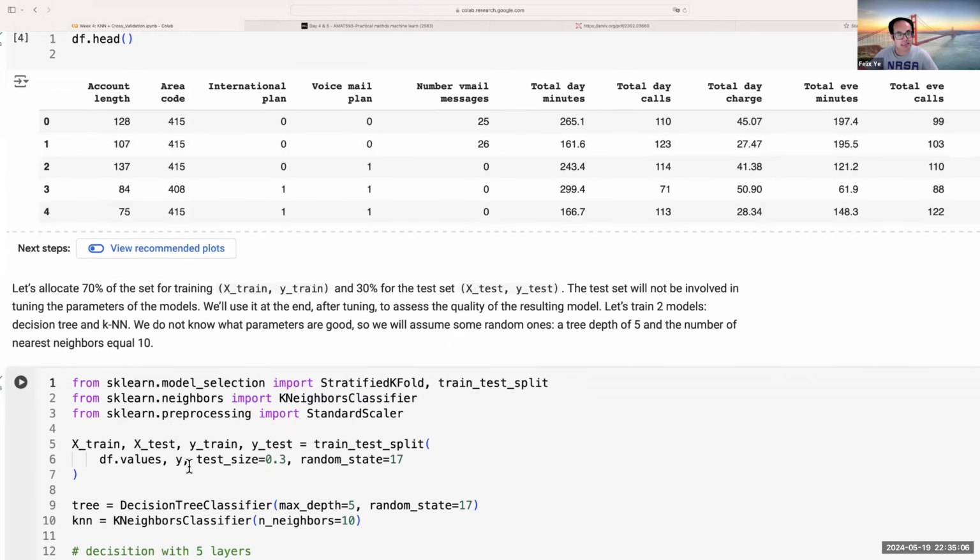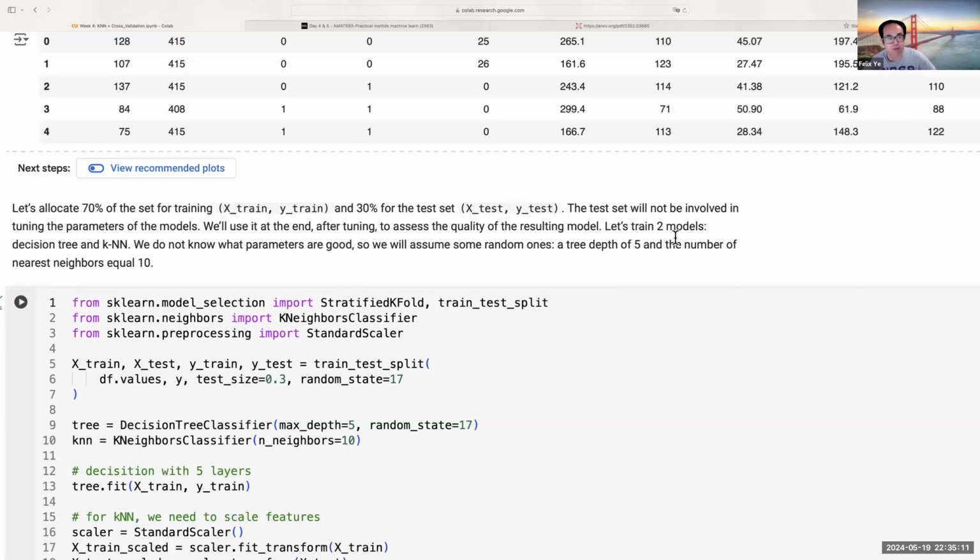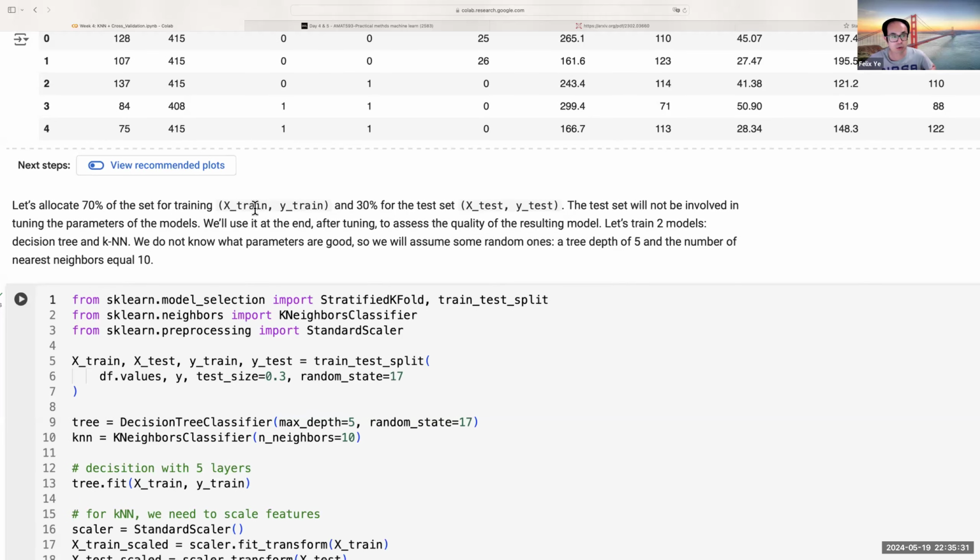I want to emphasize this test data will not be involved in tuning the parameters at all. So that means this 30% of data will only give you the measure of the performance of the models. It will not be used in hyperparameter tuning. We will use it at the end, after tuning, to assess the quality of the models. So we're not using that at all, and if we use it, we only use it once.